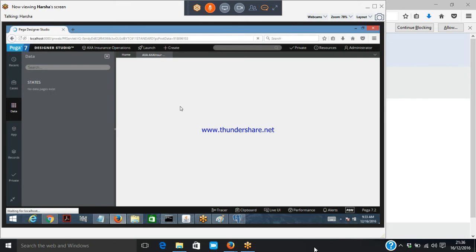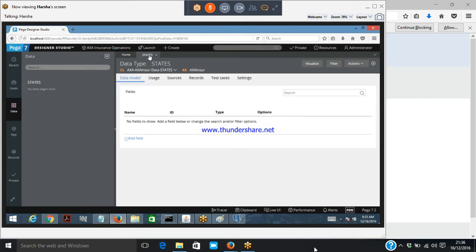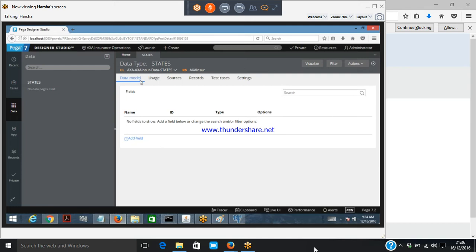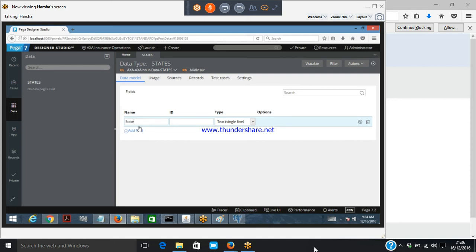So once you click on submit, you will be given data type states. Here you have the data model tab. Here you have to add the columns which you want. See here you have to click on add field. What is the first one? State code, and the second one I am going to add is state name. Write down.